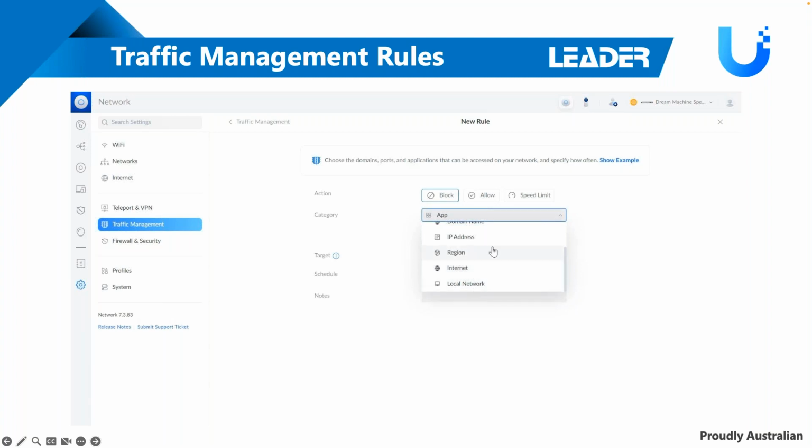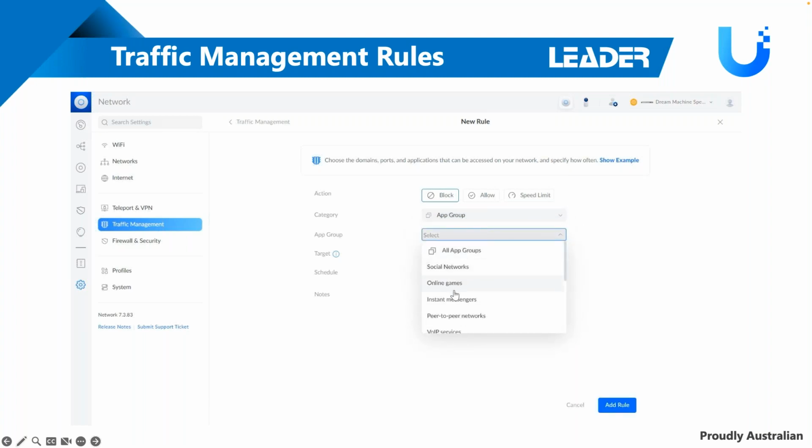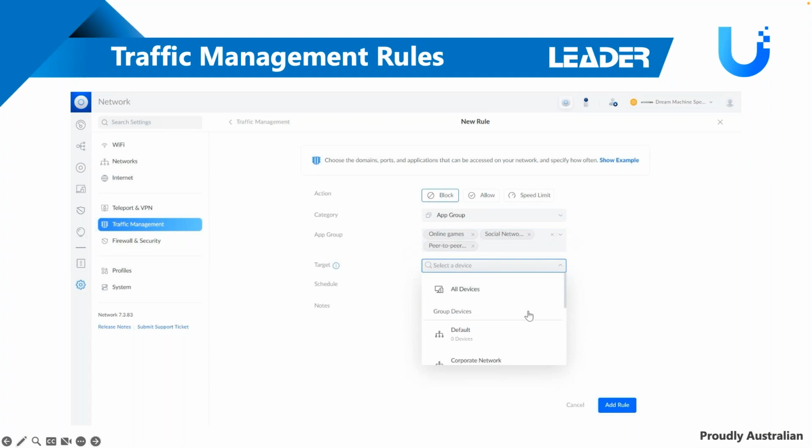With this, it's really intuitive the way that they've done it. And again, I've got it set to block at the moment, but I can very easily set this to allow or speed limit something. The first thing I'm going to do here is app groups. I'll create a quick app group rule to say I'm blocking online games, social media, and peer-to-peer networks on this network. Let's say it's a work network. I can choose where this gets applied. Does it get applied to a specific device, or across an entire network? Does it get applied to my entire corporate network, for example, which in a business solution would be the real scenario? I can also choose when this gets applied.